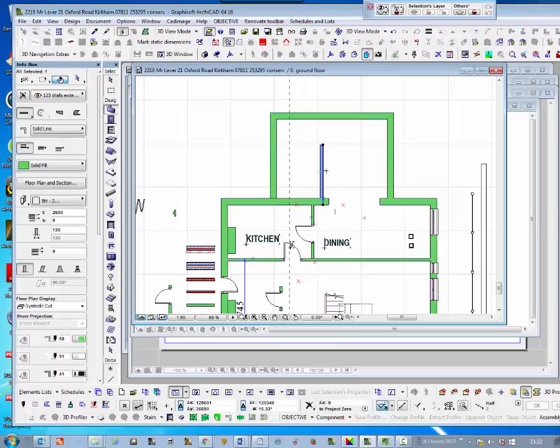Now shift click on that, put your cursor against that wall and press mouse, and that's it. So we've put the existing building on the back. Now I know from being there that this is not quite right.